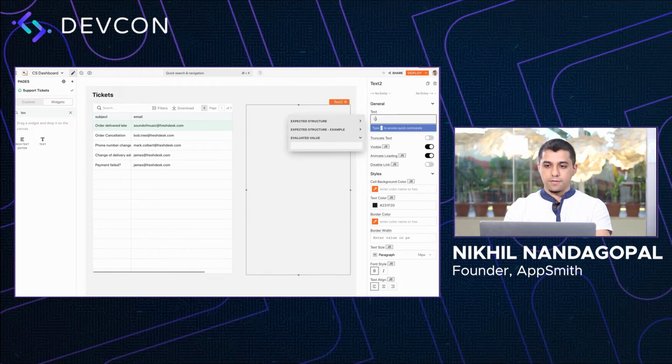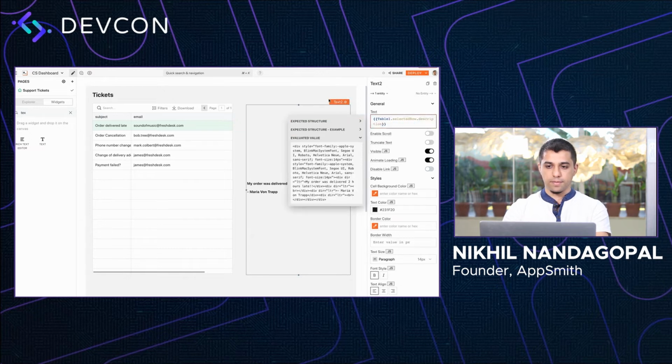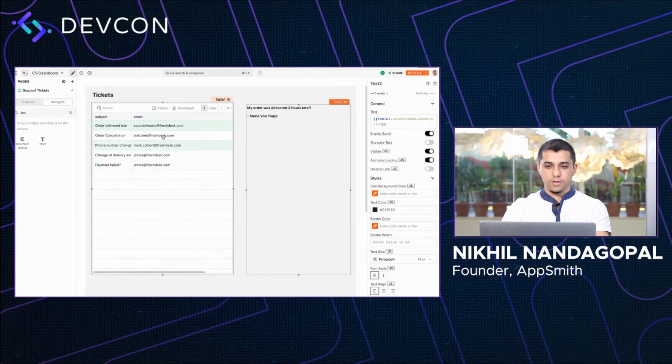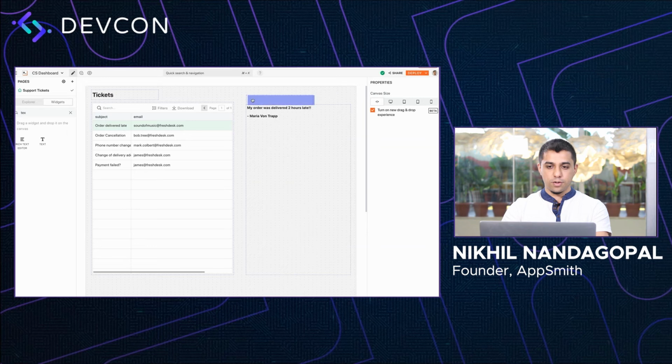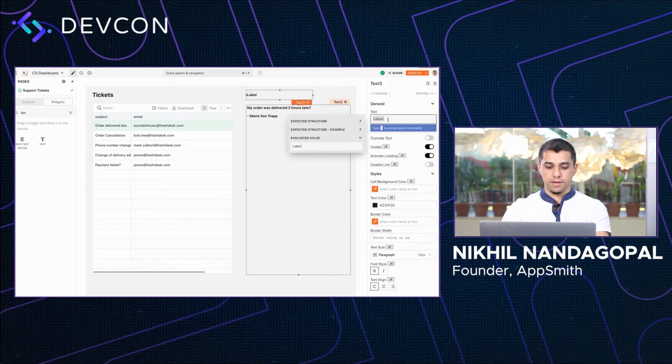We now need to bind the text field to the table selected row. So let's use the table name, which is table1, and bind it to the selected row and its description field. And just like that, we can see that now the email of the user is also showing up here. Let's go ahead and also add a header for this. Maybe let's call this the email. And we can quickly style this to make it look a little better.